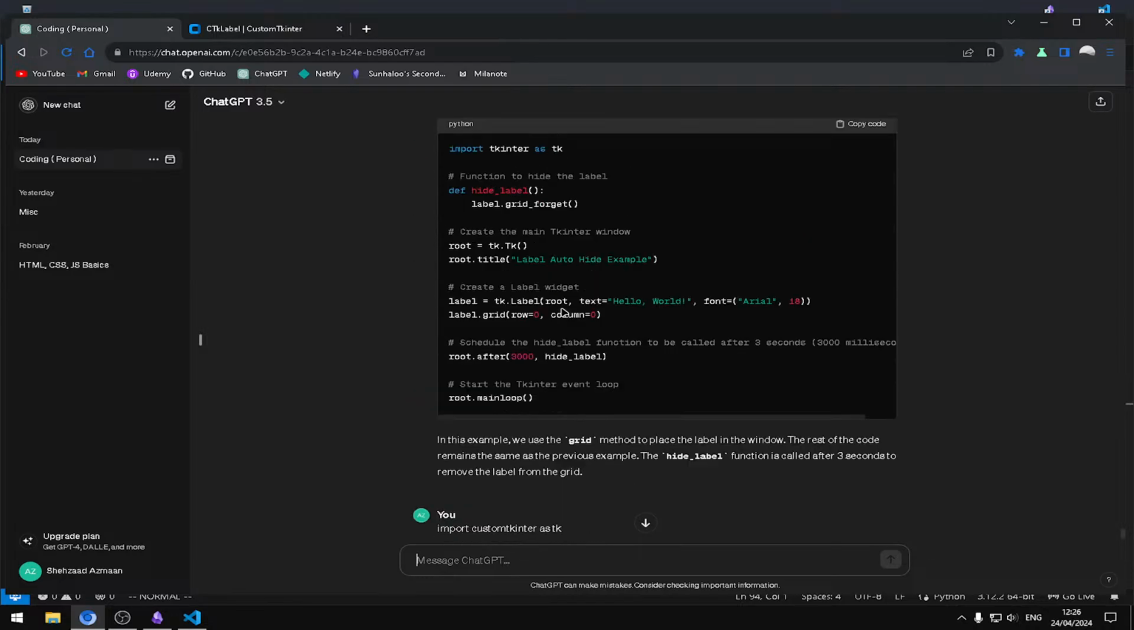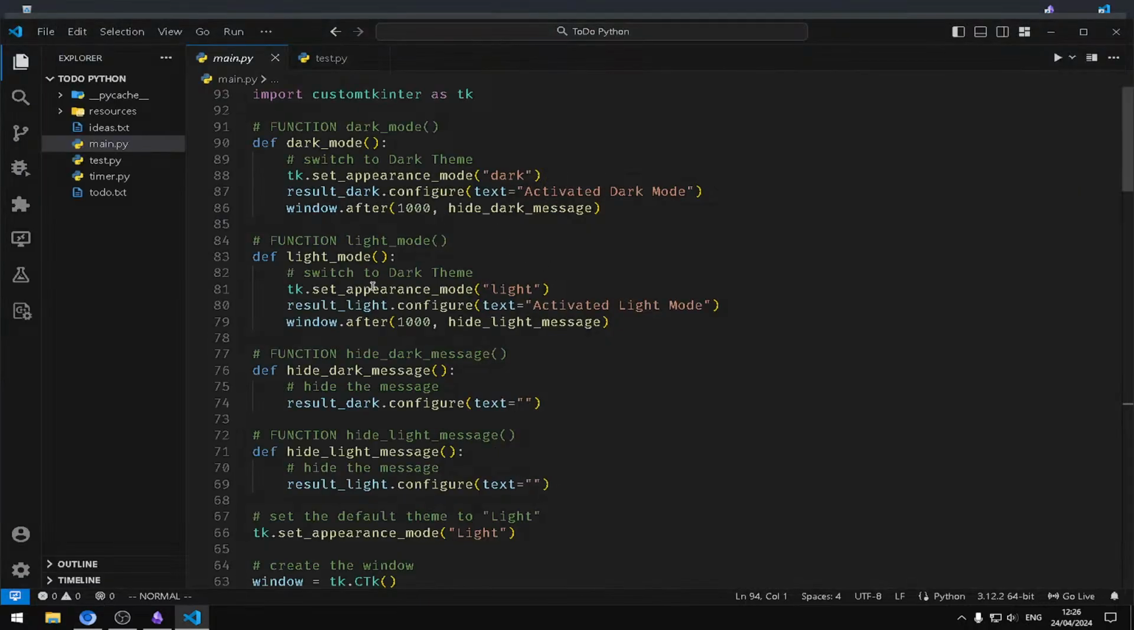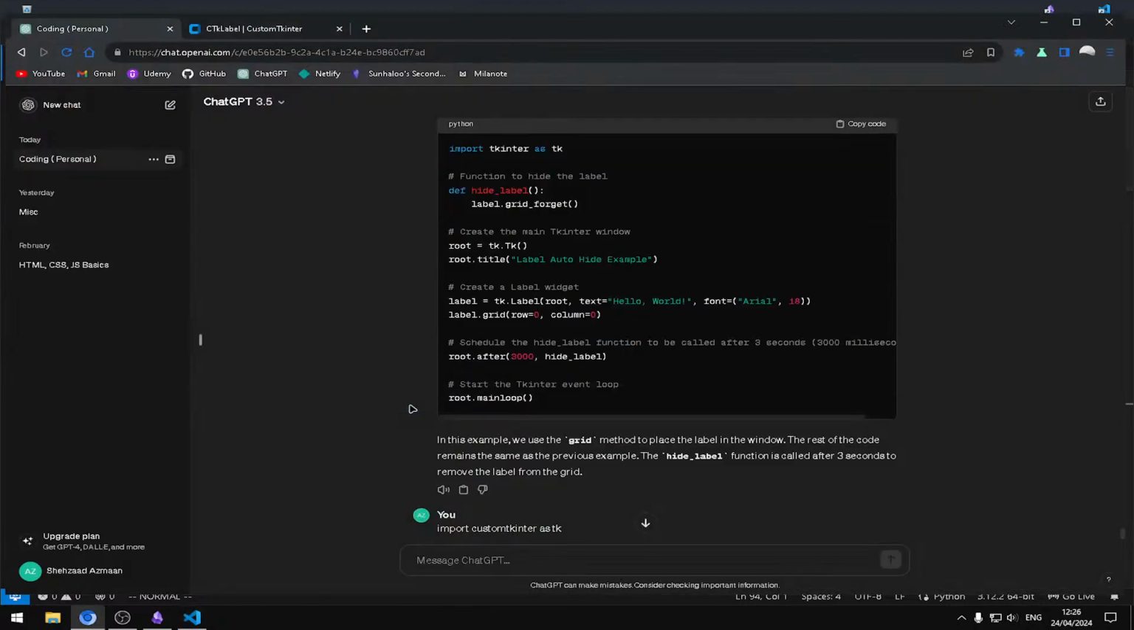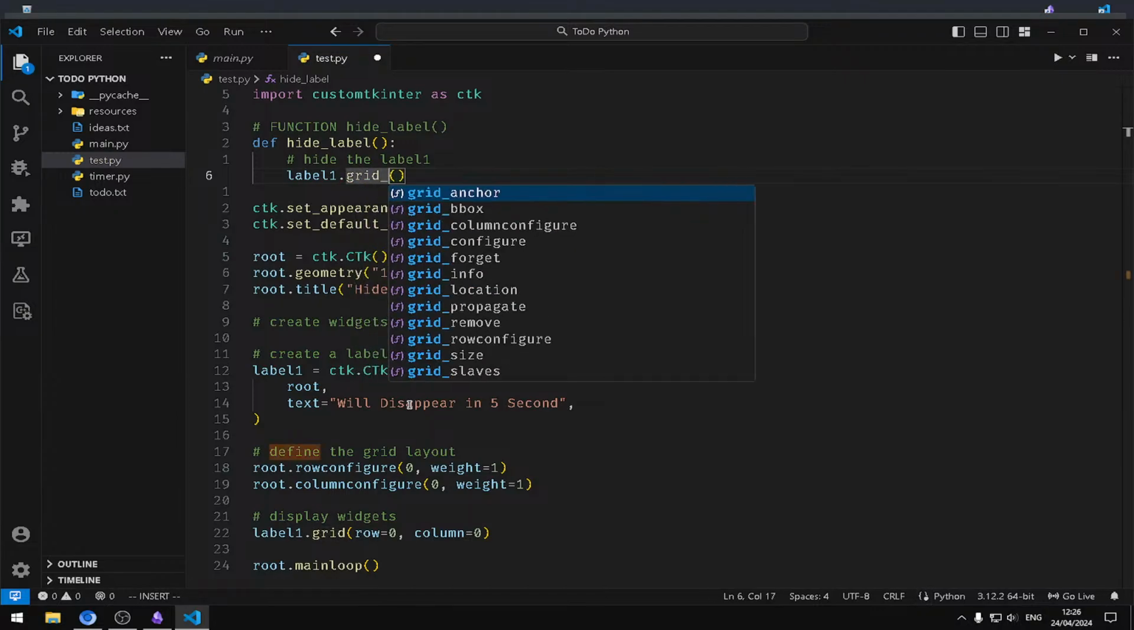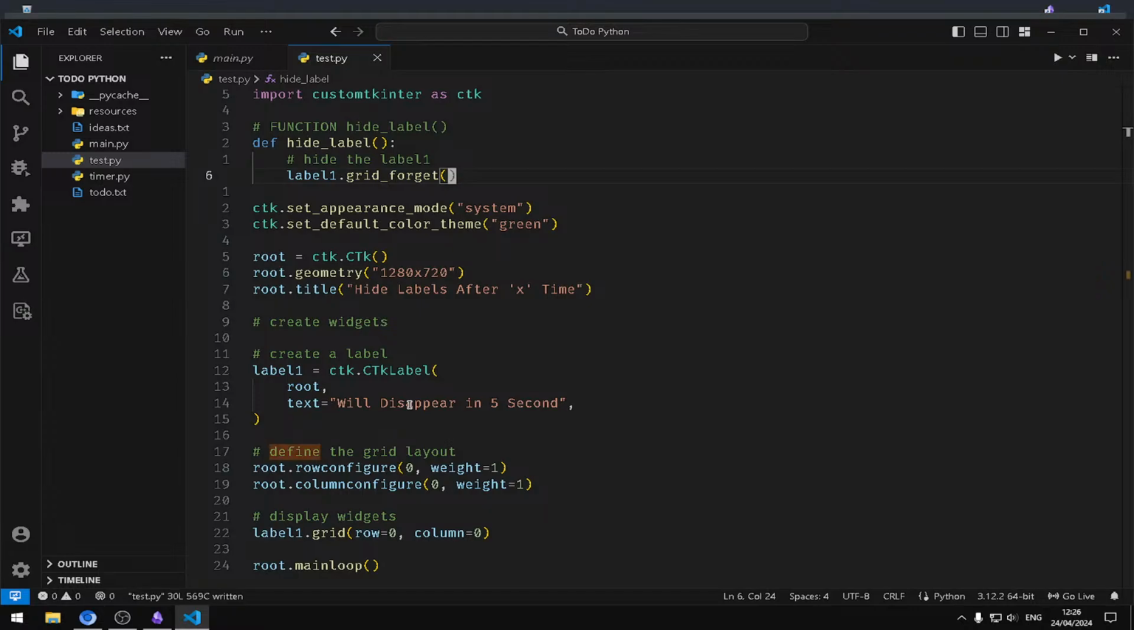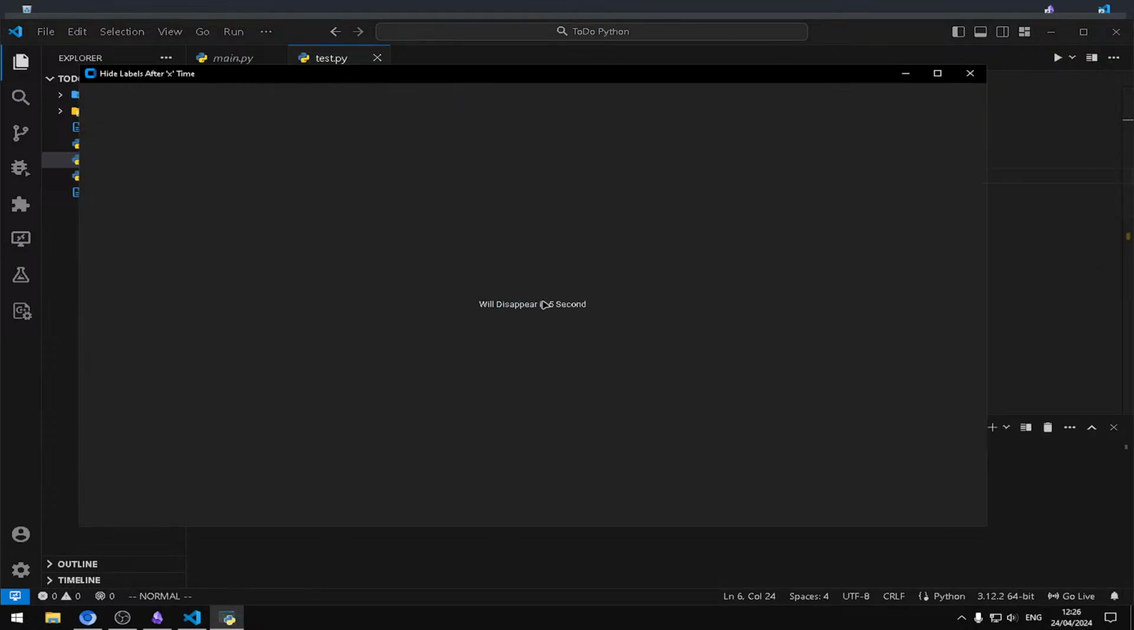So hide label dot underscore forget. Label dot create forget. But how did I do it here? I did the after here. Let's do the grid underscore forget. What is this gonna give me?